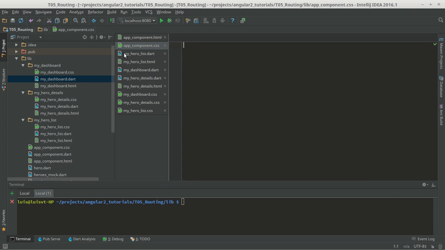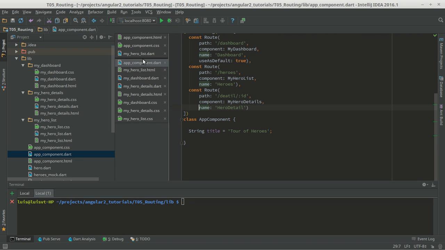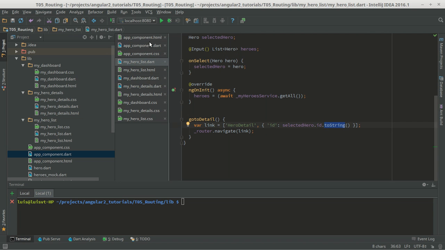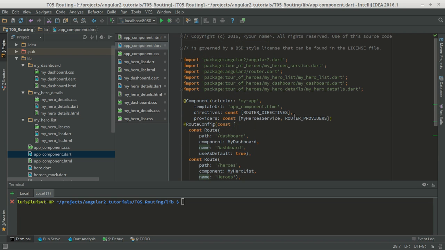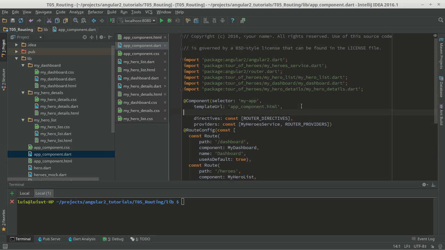Okay, so app component.dart, it's gonna be here or here, whatever. My hero list, my hero list here. So in app component I need to add the CSS, and to add the CSS I just need to add the styleUrls like we did before. It's gonna be app_component.css. Oh, that's bad because this one is for a list. Style response.